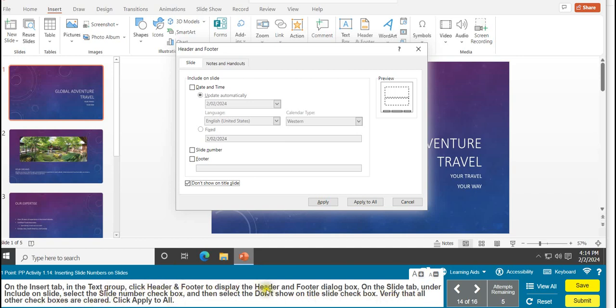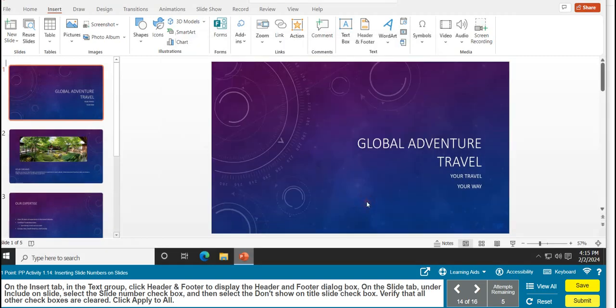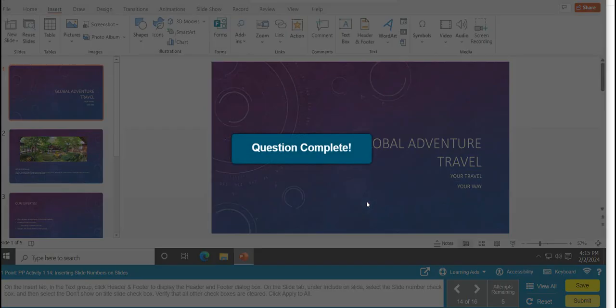Let's see, text box, click here, display the header and footer dialog box on the slide tab. Under include on the slide, select the slide number checkbox. Slide number checkbox here. And then select don't show. So this one and that one, make sure nothing else is checked. So yep, these and this. This is going to be checked because you got to do either or, but the date one is the one that counts, so we're going to leave that unchecked. So you should only have the slide number and don't show on title slide, and make sure you're on the slide tab, which we are, and then click apply to all. And that one is done.